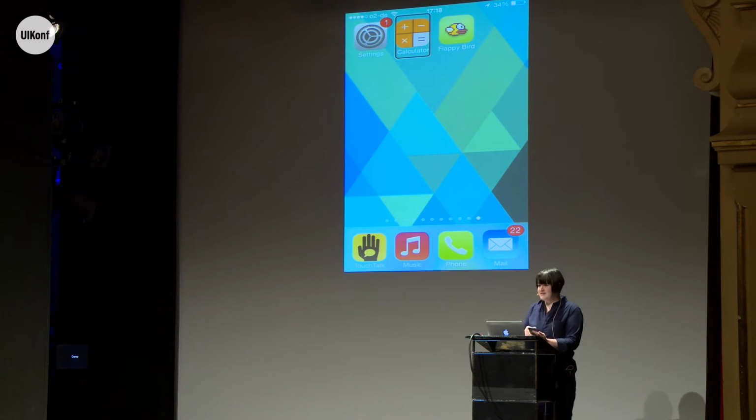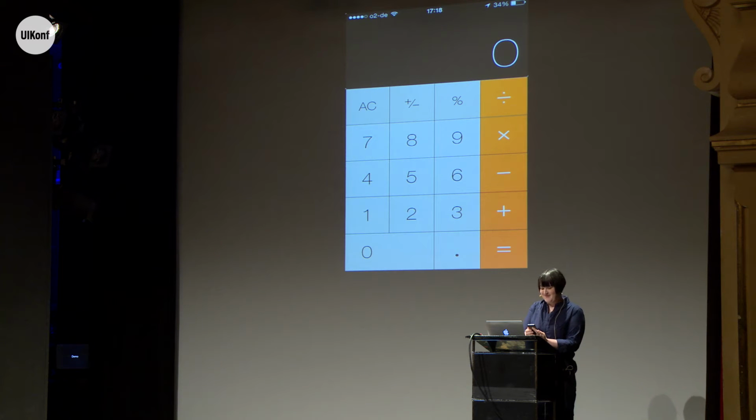So let's turn VoiceOver on. Cool. Calculator. Double tap to open. Maths. Who likes math? Calculator. Result. Nobody? 0. All clear.